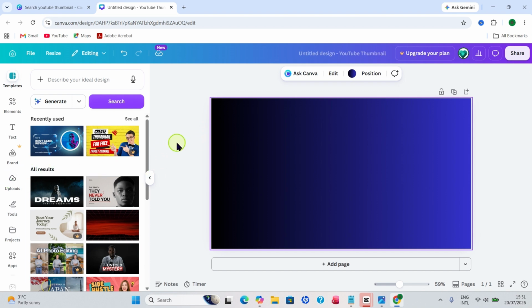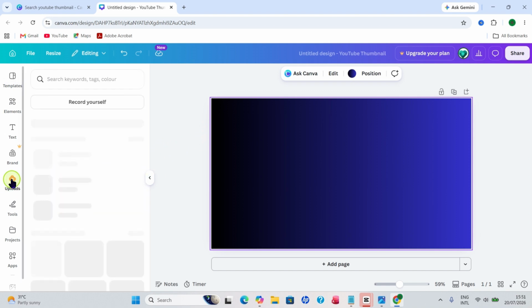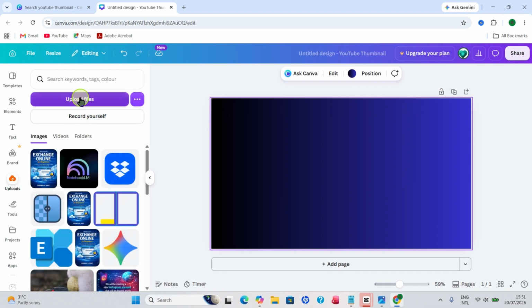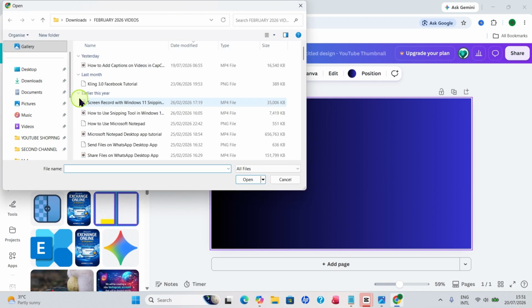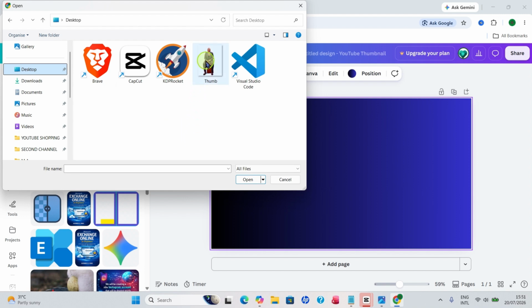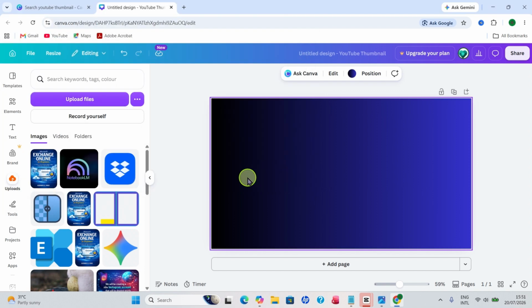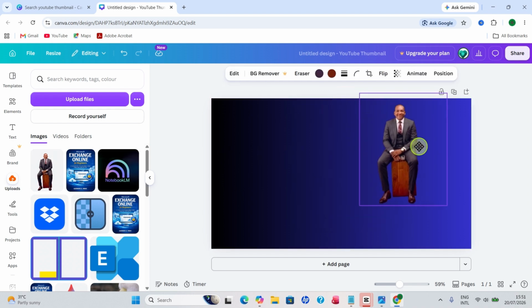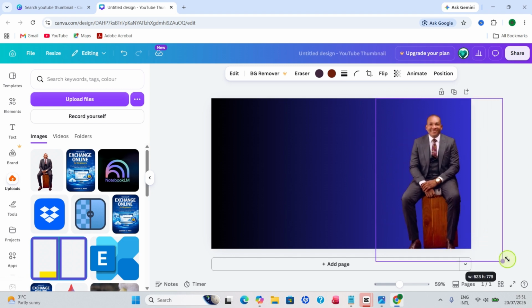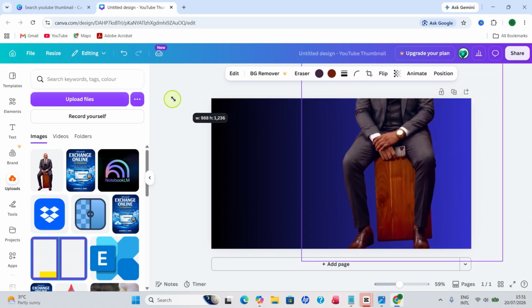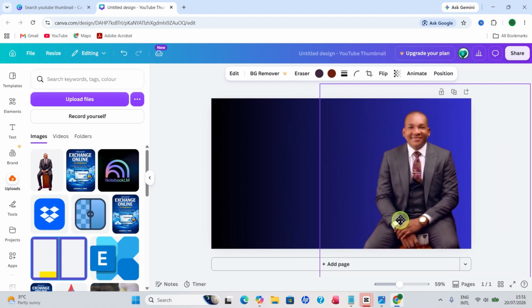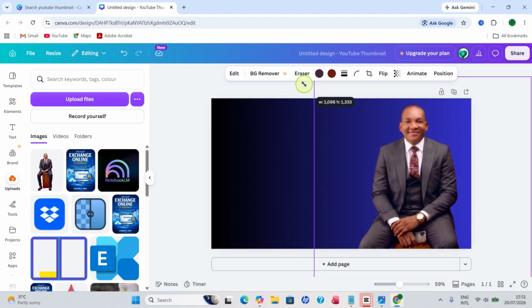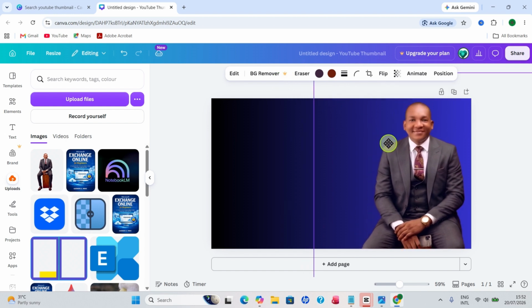The next step is to place the photo. Let me click on uploads. Then I will import the photo I want to use here. I'll click on files upload, then I will go to desktop because it's saved on the desktop. I will click on it and click on open. It will be added here. Once it's added, click on it and position yourself well and drag so that it covers and gets your face very well. Be careful and do it excellently.